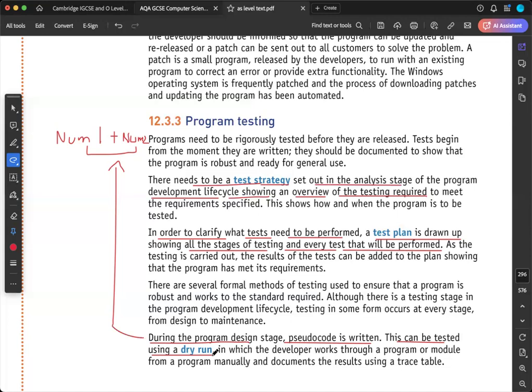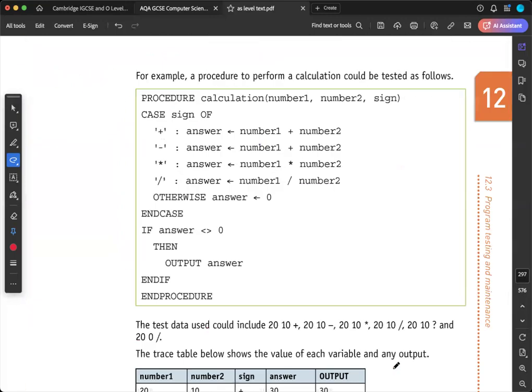In a dry run, the user has to run a program manually and document the result using a trace table. So two new words are there, dry run and trace table. Dry run is a testing method, and trace table is a documentation in which we give some values to our program, and then we test our program. So here is an example.